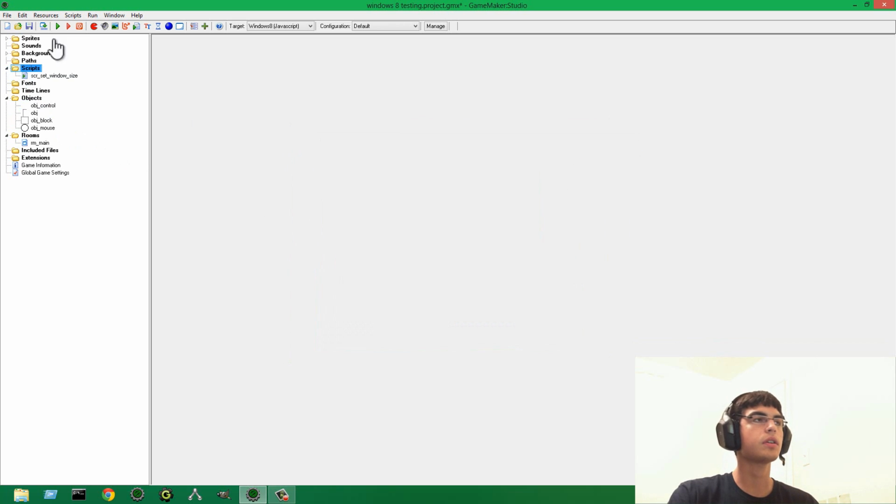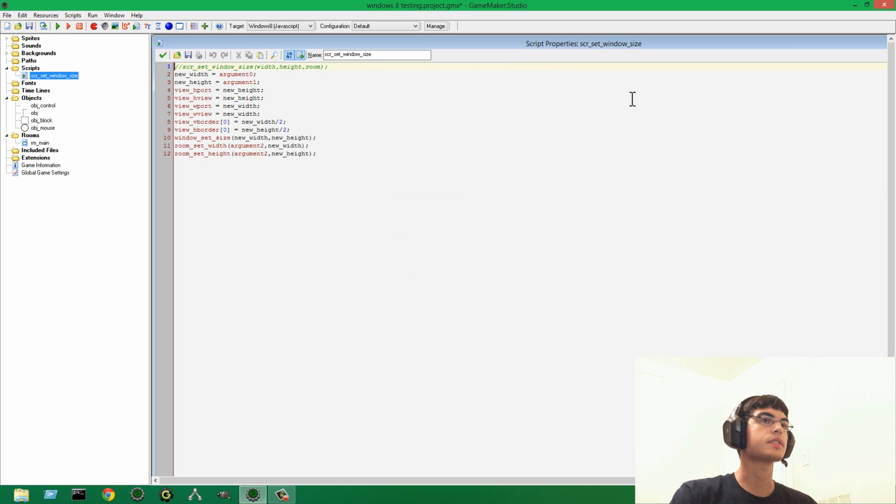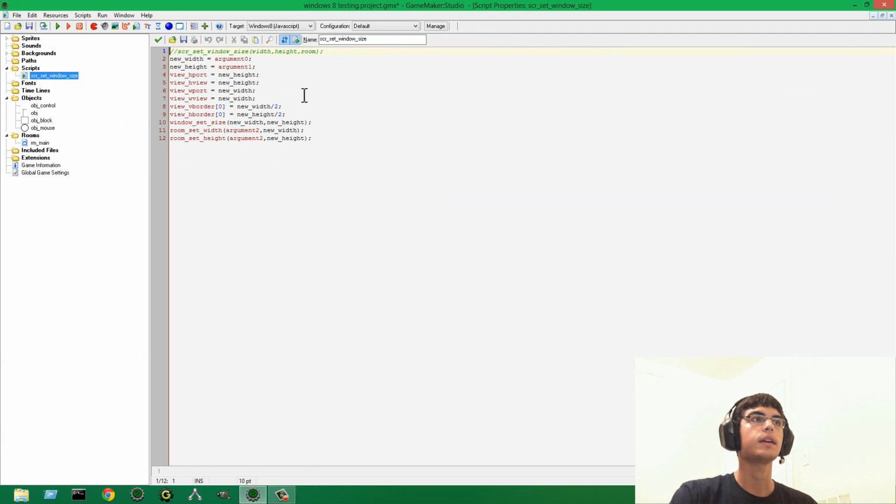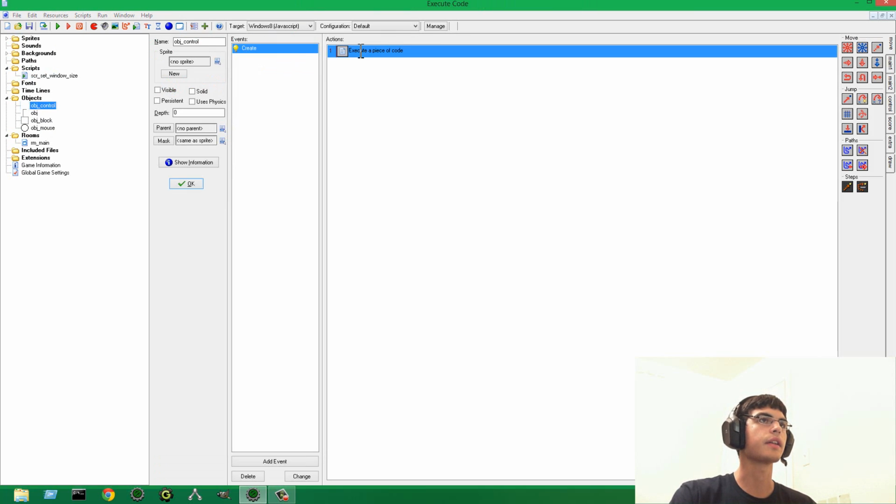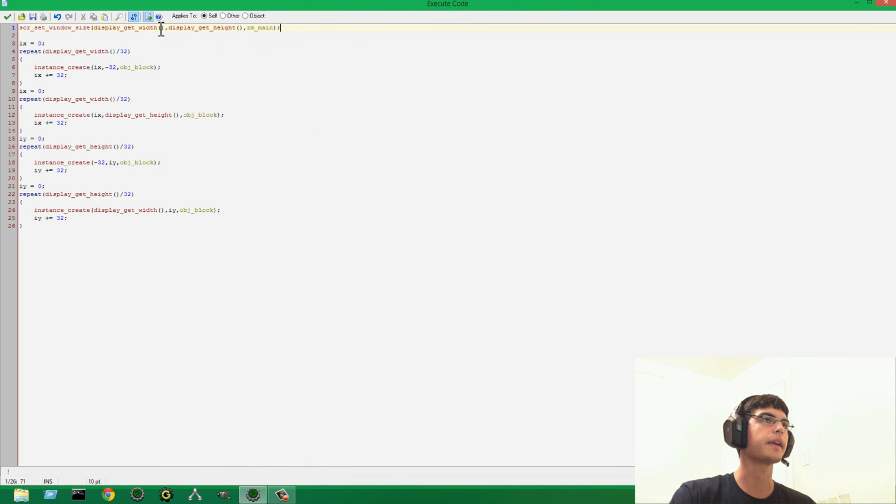Now, if you don't do what I did, it'll be full screen with a border around it, and then it'll be your game window. So I use this script here, which will allow you to set the width and height of any room. So if you use this at the start of the room, you can set it to display get width and display get height.